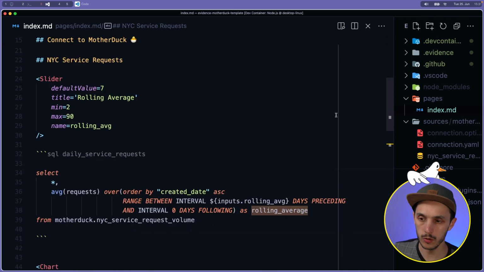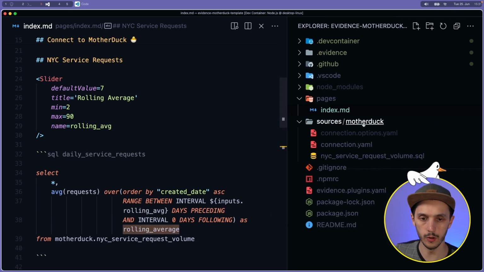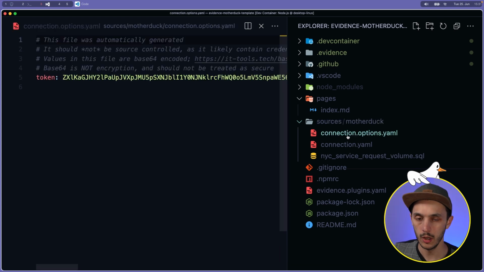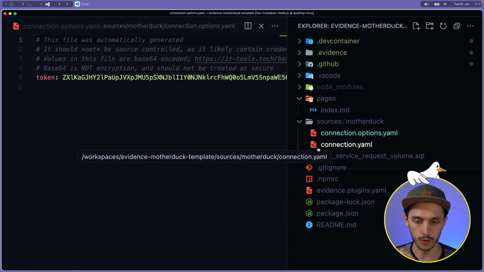So the other thing I want to cover is the source. And as you see in the source folder, we have MotherDuck, which stands for the MotherDuck source. We have the connection option, and this is generated. This is where our MotherDuck token is stored. You should not get this one, by the way. So this is just a configuration file to save the token locally. And when we're going to deploy to the cloud or any other service, you will store them as an environment variable.